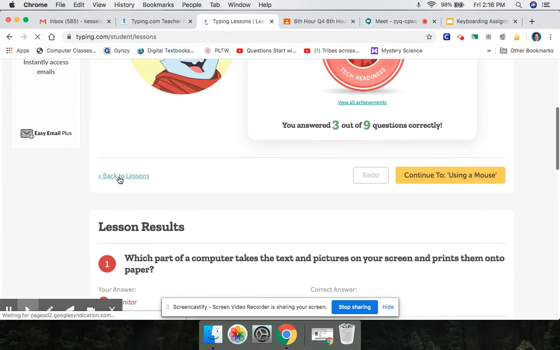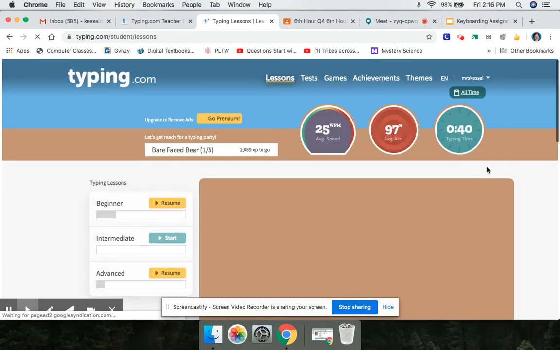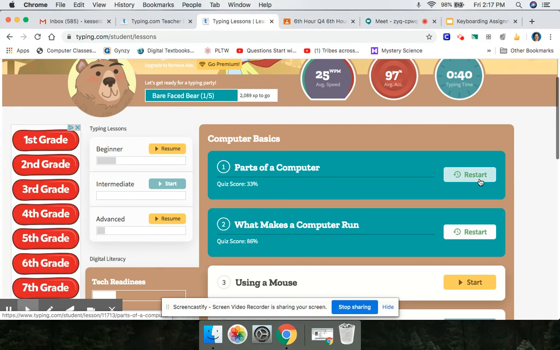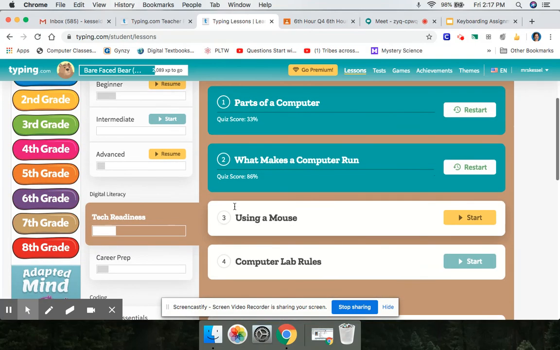If I go back to the lessons, it shows me my score right here. It says quiz score, 33%. I definitely want to redo that until I have a passing grade, okay? So you need to be checking on which ones I am assigning you. And then, like I said, whatever grade you get on that quiz is the grade that will go into the gradebook. So make sure your grade is a passing grade.